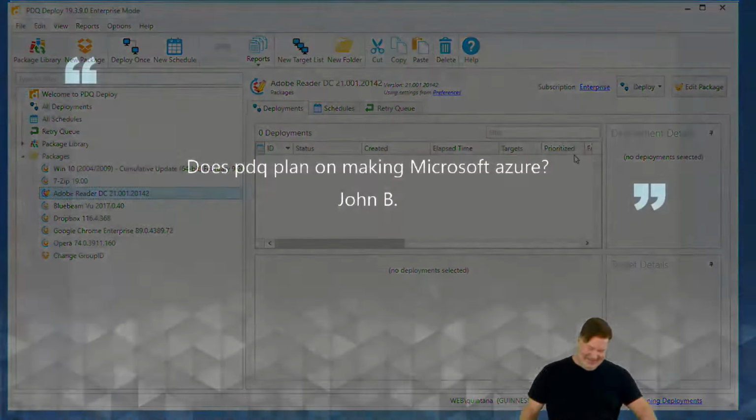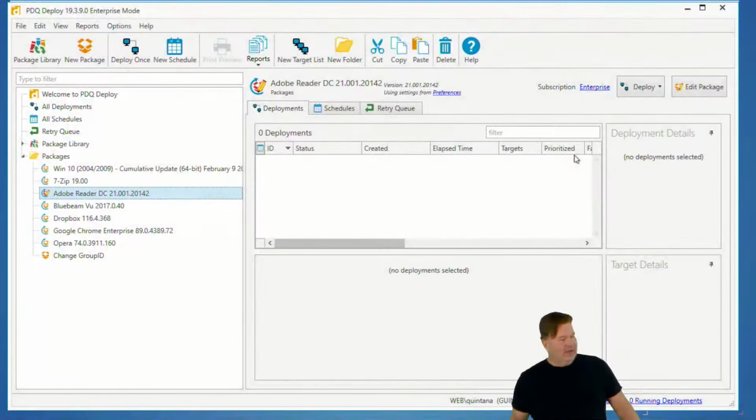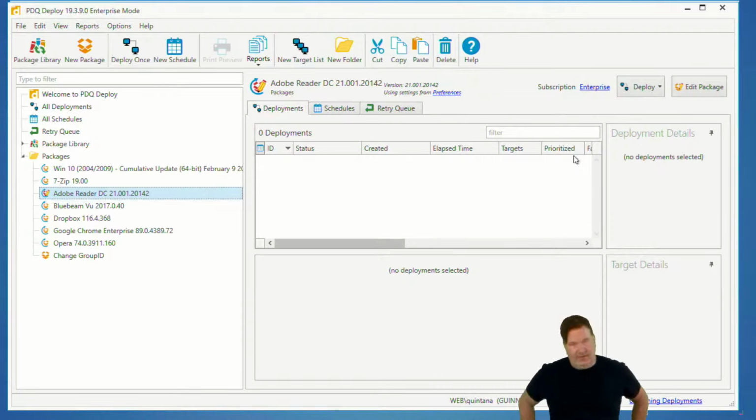All right, two more questions. Does PDQ plan on making Microsoft Azure, I'm assuming, compatible, integrate with? I believe that's in the plan, guys. We're aware of where the market's moving, and Azure is becoming more and more critical. Don't ask me for a time, but yes, we're aware of it.